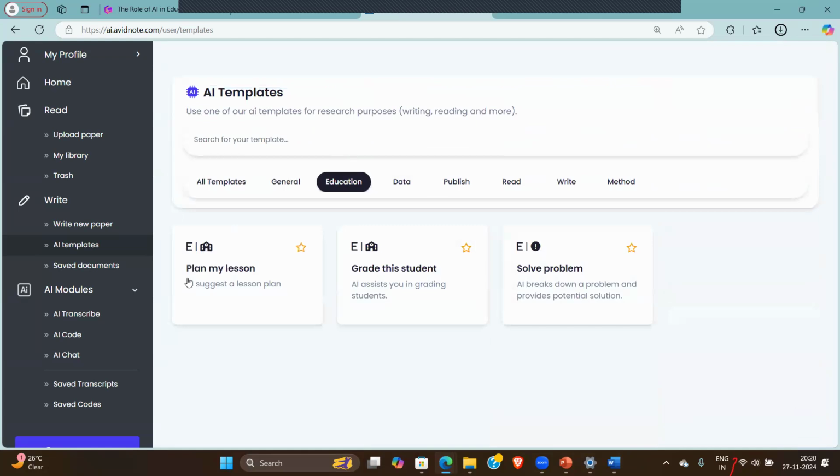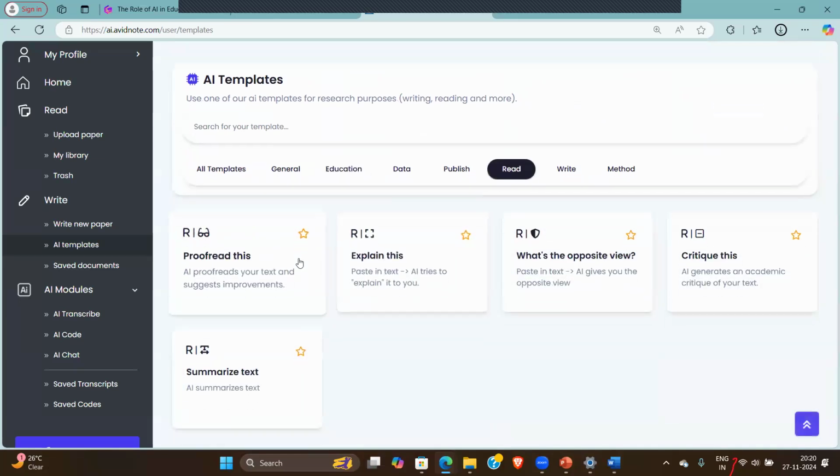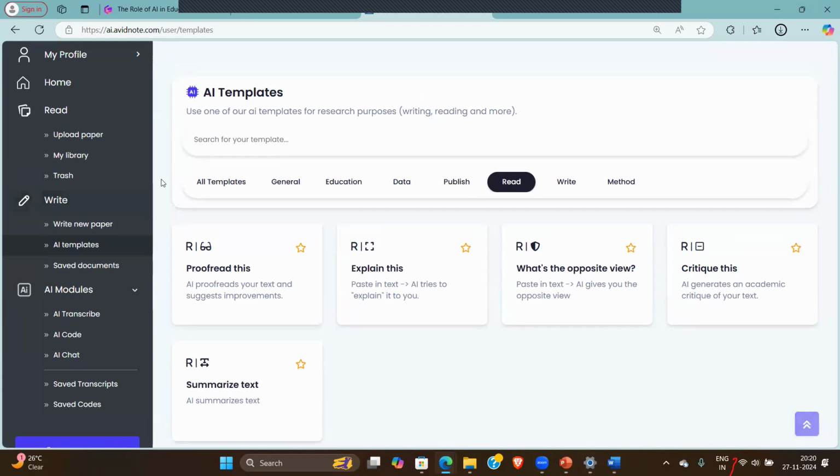And then there's an education tab as well. As I said, Avidnote develops multi-purpose platforms. It would help me plan a lesson, so it's essentially supposed to give a list of lesson plans. If I click on read, it can help us proofread something, give me a sort of critique on any text that I have, and summarize the text for me. So these are some of the major features. A very powerful platform, and I invite you to explore it and see how you find it.